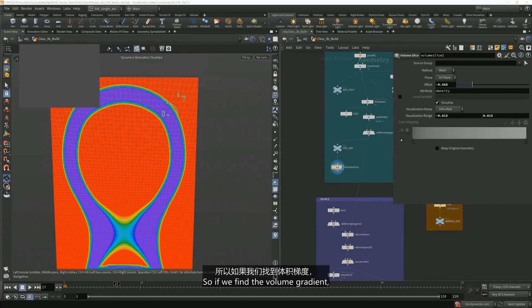So if we find the volume gradient, we're going to get a vector that goes in the direction of greater value, which is going to look like this. And actually, it's going to look like this too, because we have interior faces here. So now, as I draw these arrows out, what does this look like? It actually kind of looks like normals. So one way to look at the volume gradient is you can think of it as volume normals. It gets you those direction vectors.